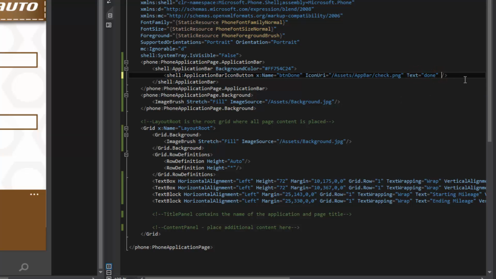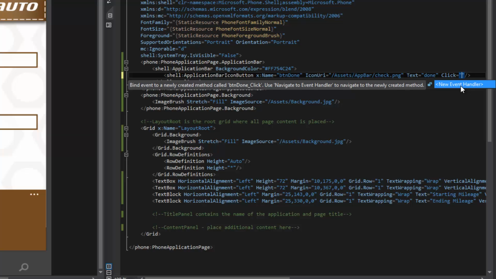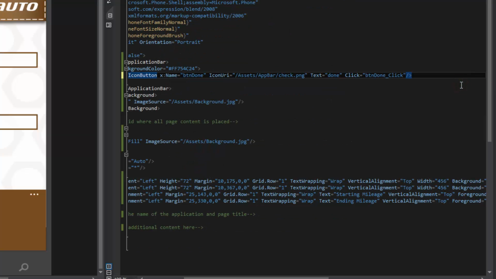So we are going to generate a click event. IntelliSense automatically senses everything under C, so we have click. I'm going to tab, and right there it says new event handler. We're going to double click that, and it generated a click event for it. So what that means is, when it's clicked, something's going to happen.